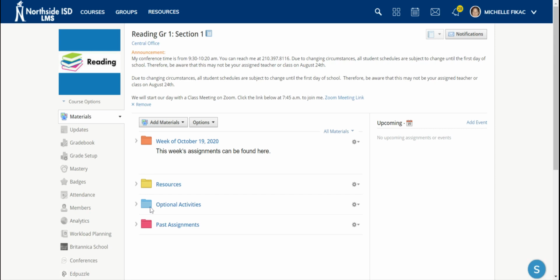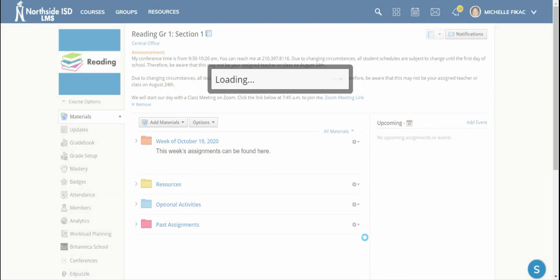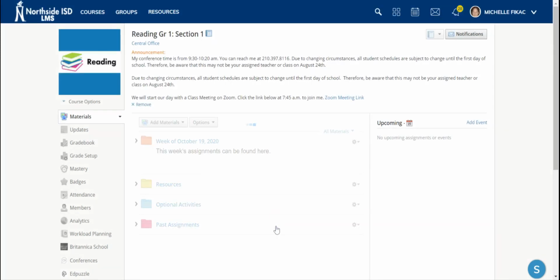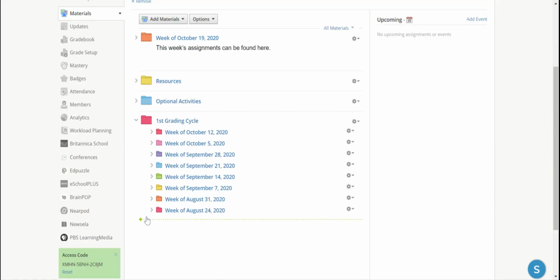Click on the gear to the right of the folder and select Edit. Change the title from Past Assignments to First Grading Cycle and select Save Changes. Now, all of your weekly folders from the first grading cycle are organized in the first grading cycle folder.